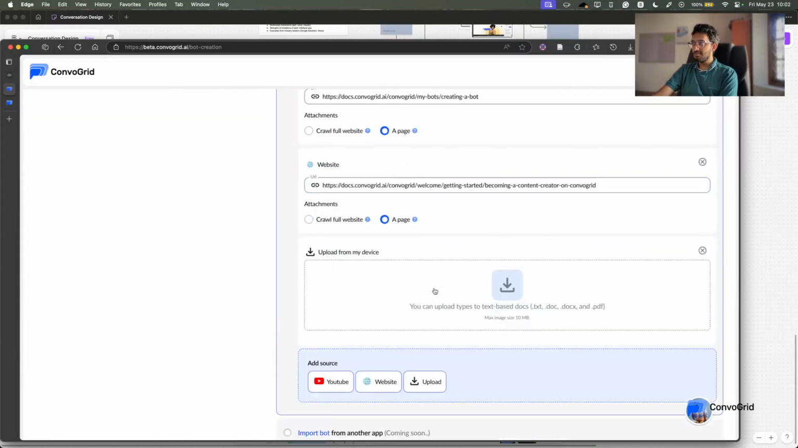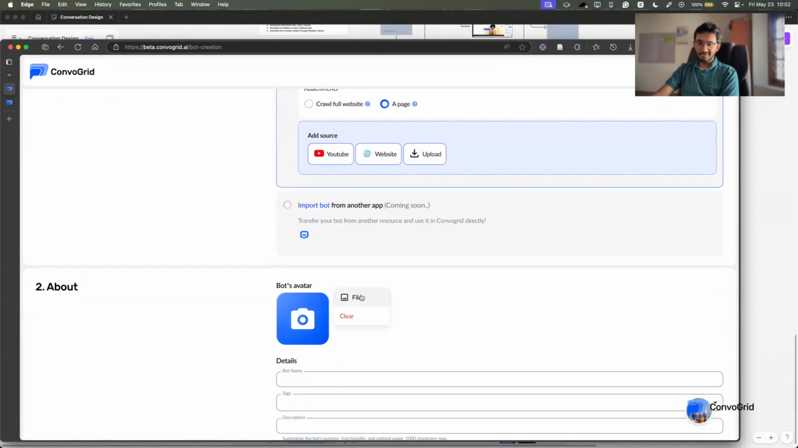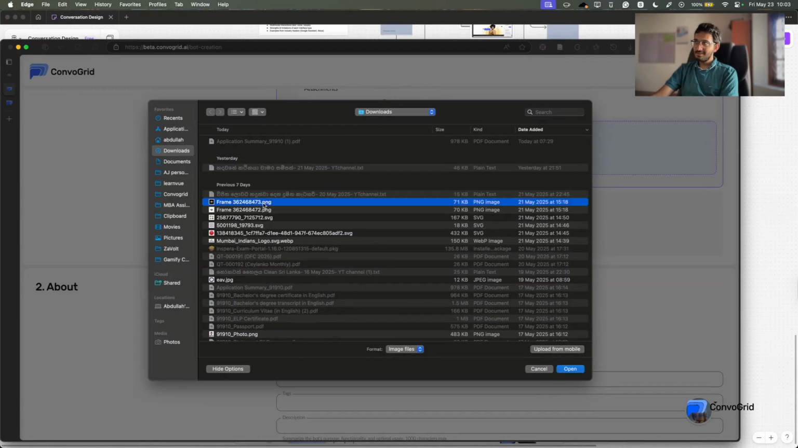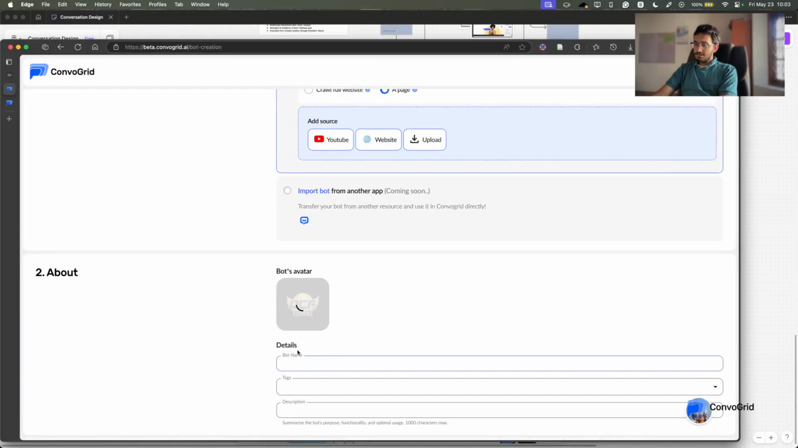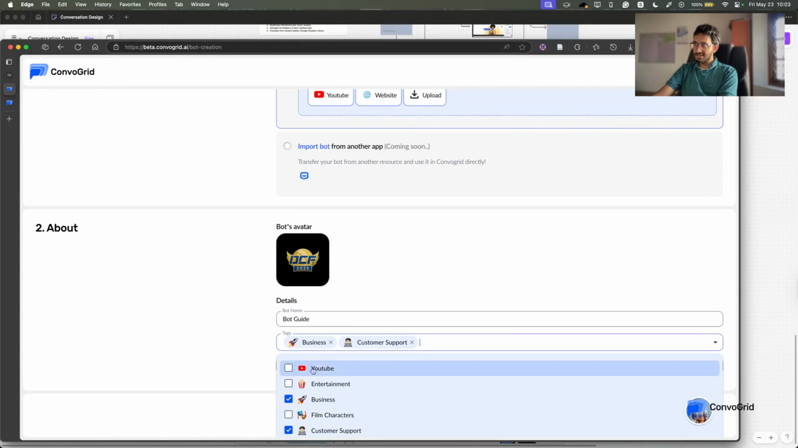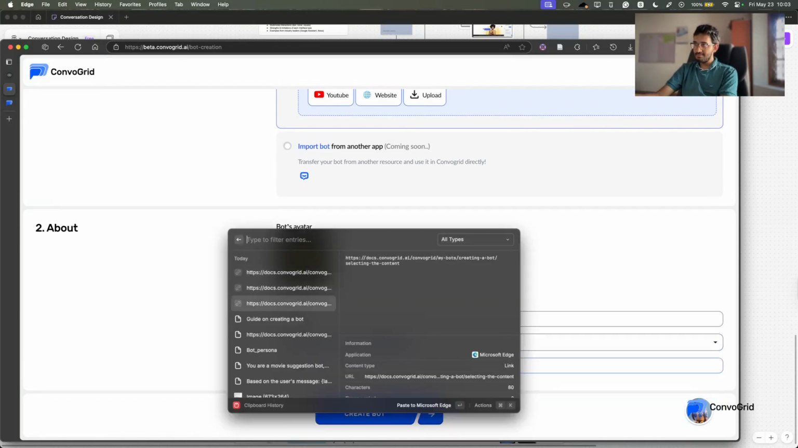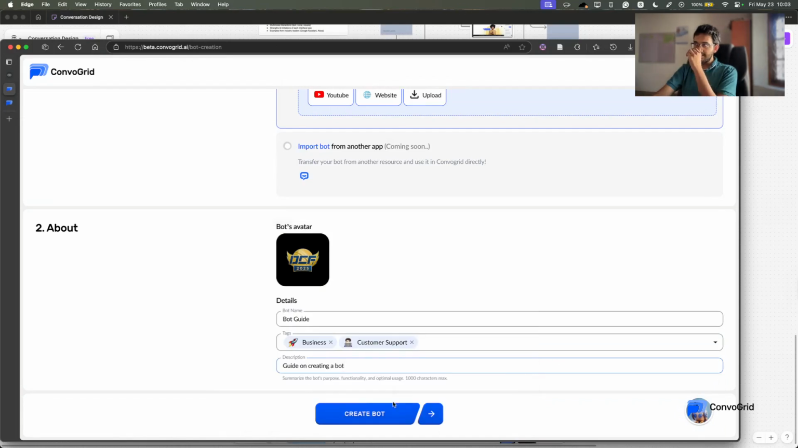Apart from that, if you have documents, you can add those documents as well. We support all of these formats. And you can add a picture, how you would want the bot to be identified. Next, you can set a bot name. Let's call this bot guide, and let's give it some tags. Business, customer support. It's not entertainment, so let's remove that. And we didn't use any YouTube content, so we don't really need that. Let's add maybe a short description and click create bot.